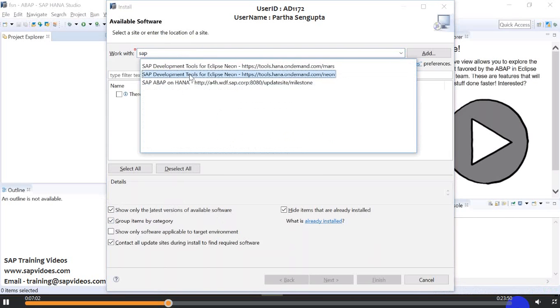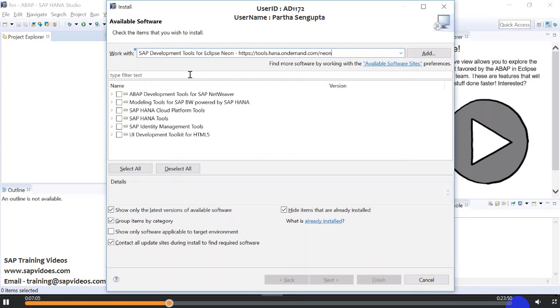As soon as I select and do this, if you can see, it has automatically given me, from the internet, the ABAP development tools for NetWeaver, HANA Cloud Platform, HANA Tools, UEFI development tools for HTML5. I can select all these things and click on next, so that I will be able to do ABAP artifacts. I will be able to do HANA artifacts. I will be able to do UEFI, SAP UEFI means front end development as well. I can do it in HANA Studio.